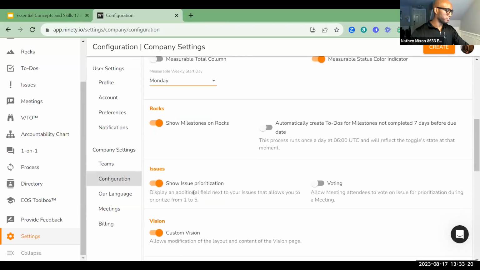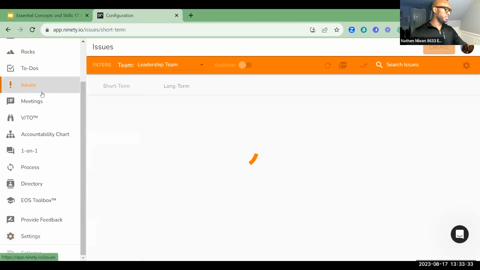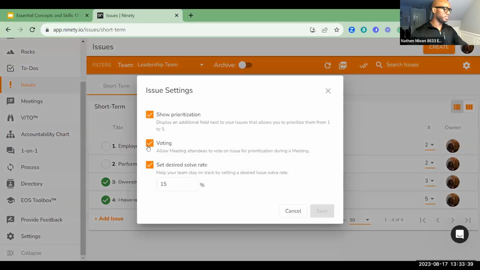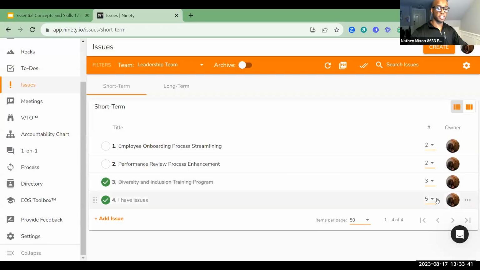Okay, so the prioritization is already activated for that, but now we can activate the voting feature. This is going to allow us to have that voting feature. Now, keep in mind, this is not available outside of the level 10 meeting itself. So if I go into the issue section here, I cannot see any kind of voting methods at all. I can click into this gearbox here, and we see it's already activated, but there's no feature for us to look at. So in order to utilize this feature, we have to actually do this through the level 10 meeting.